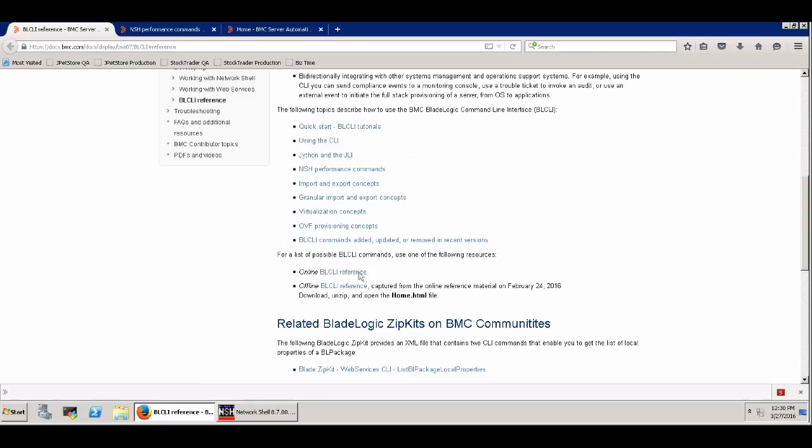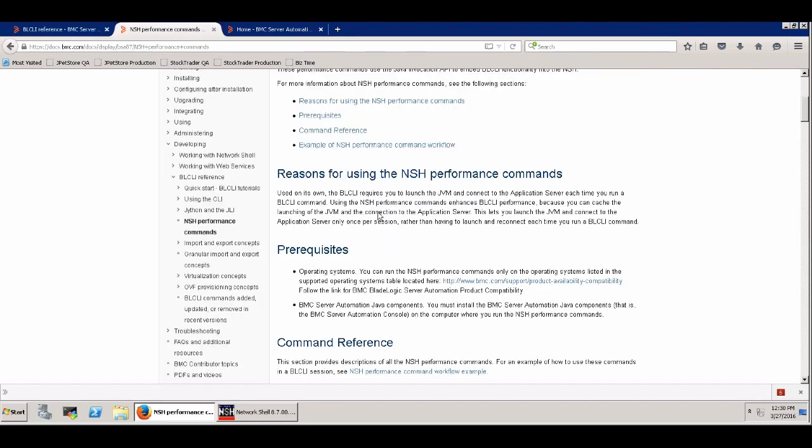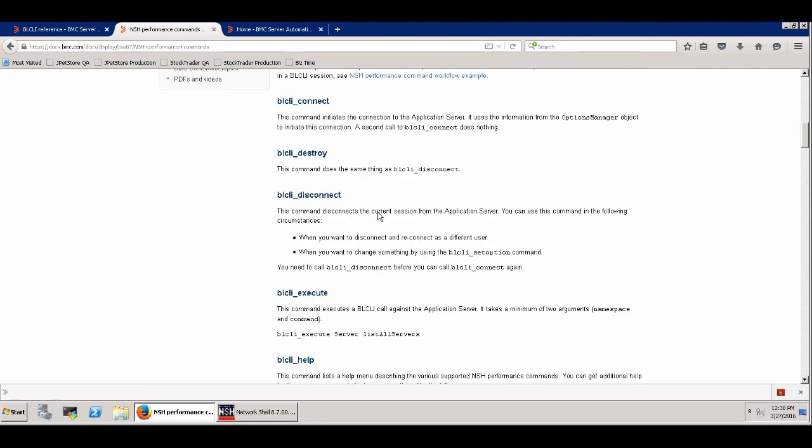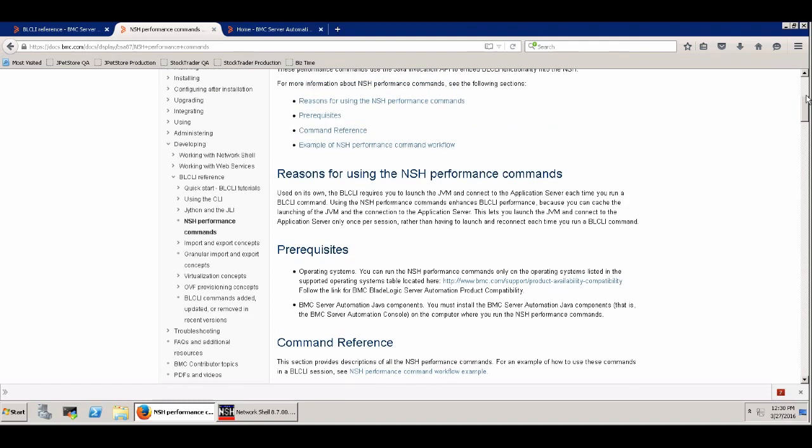There's a couple of good sections down here that I use all the time: the quick start, the performance commands, and then the reference. So the performance commands are going to let us do things like set options and do connect and disconnect and that sort of thing. And those will let us do commands very, very quickly. But there's also some great little intro stuff on how to use things, the command reference.